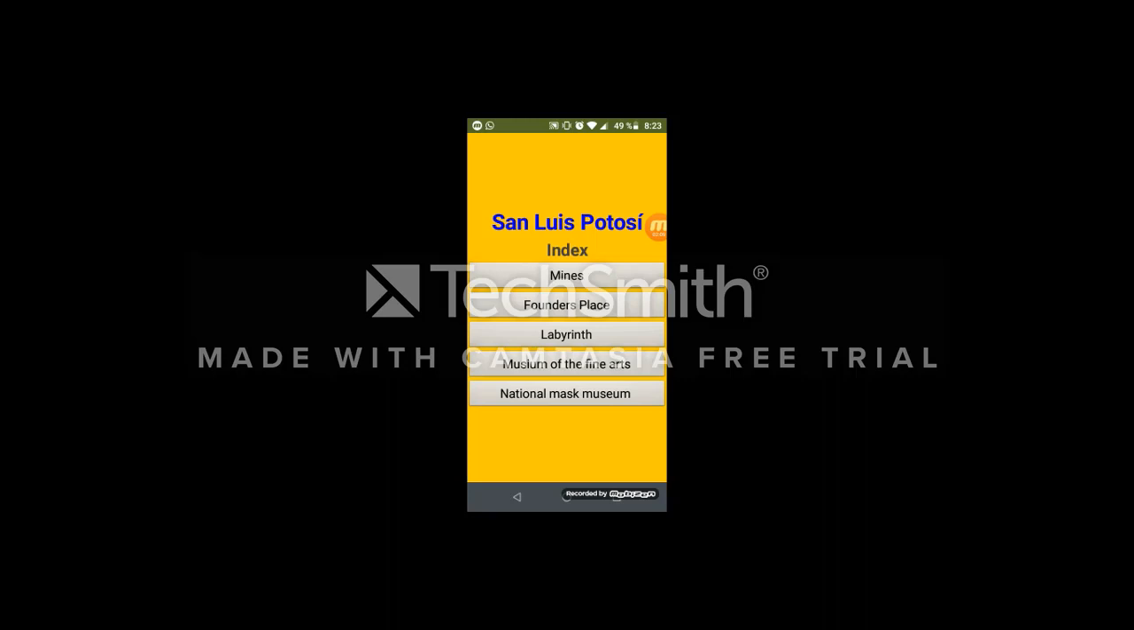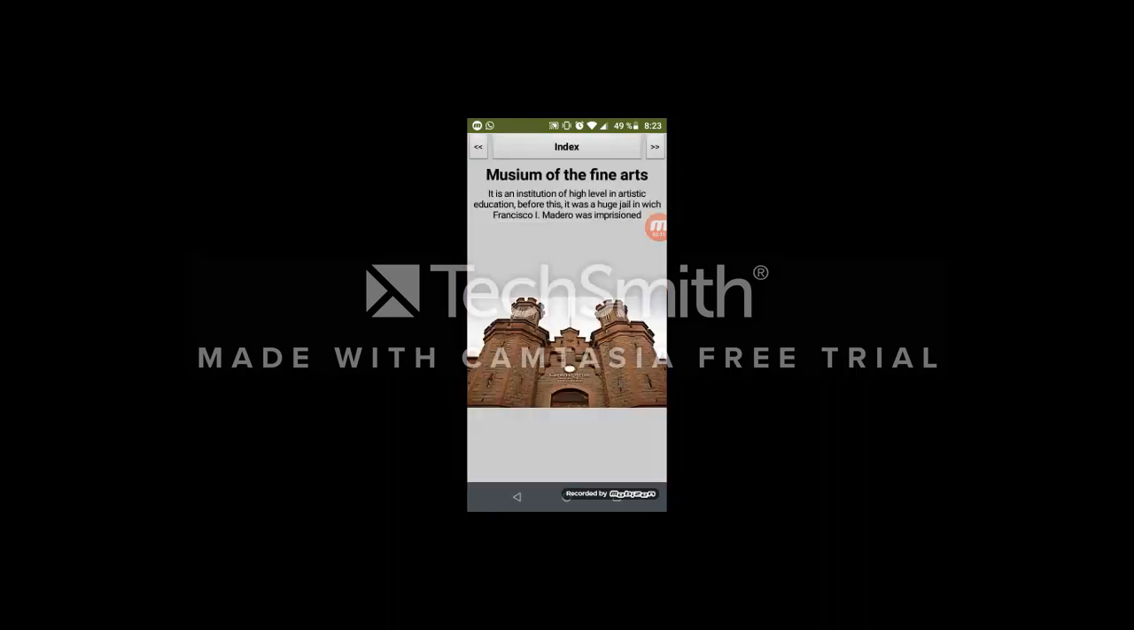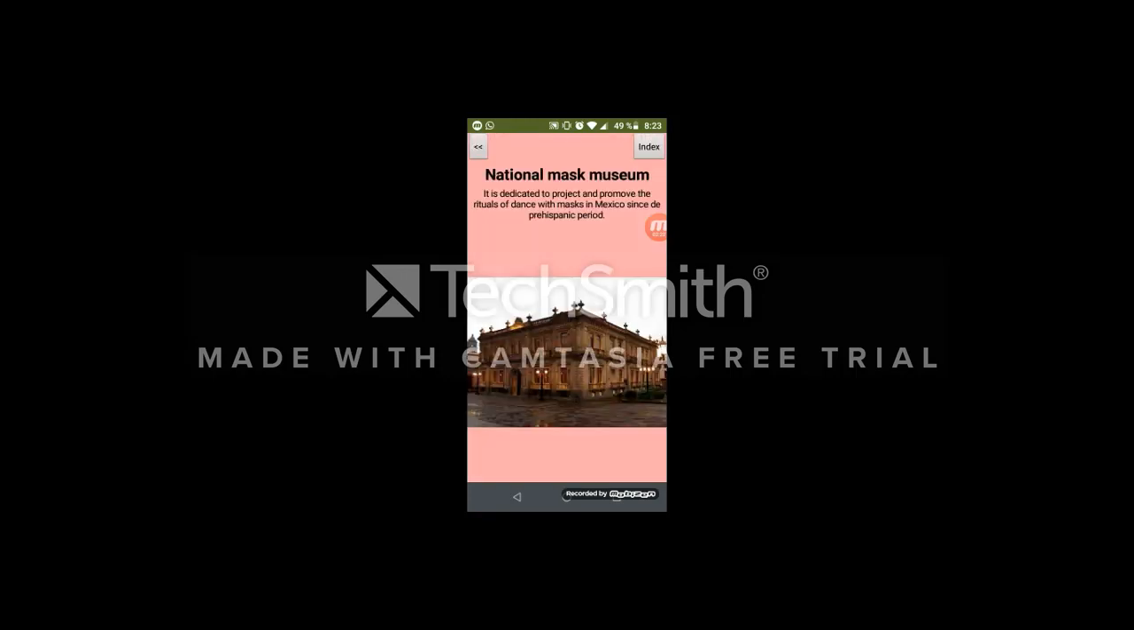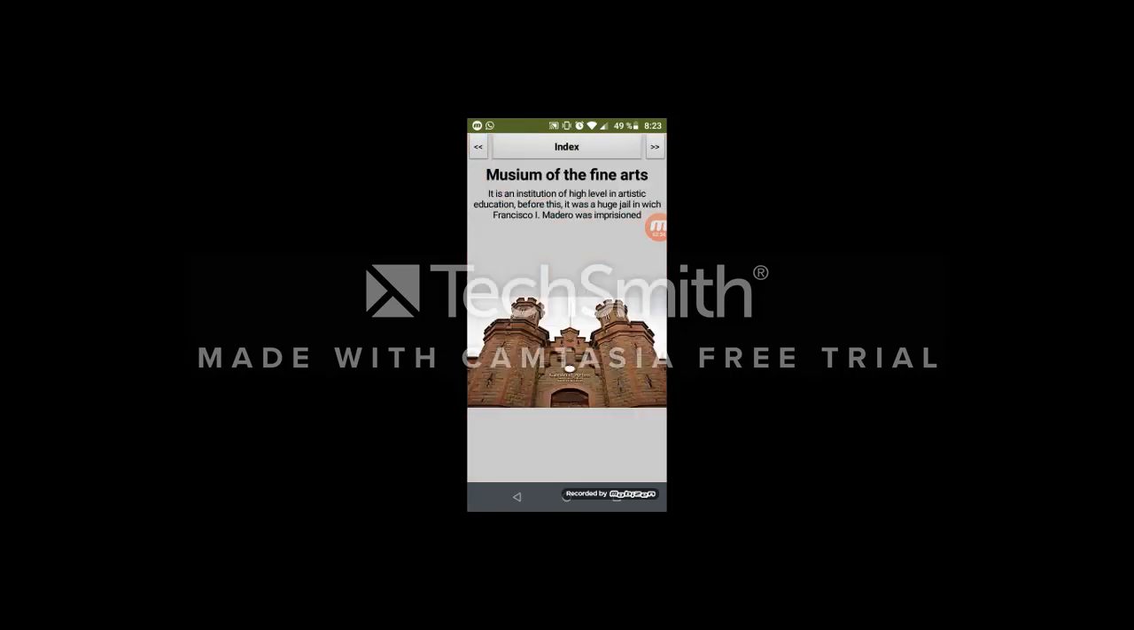The next one is Museum of Fine Arts. And this one is an institution of high level in artistic education. Before this, it was a huge jail in which Francisco I. Madero was imprisoned. So we prove the next button, the return one, and finally the index one.